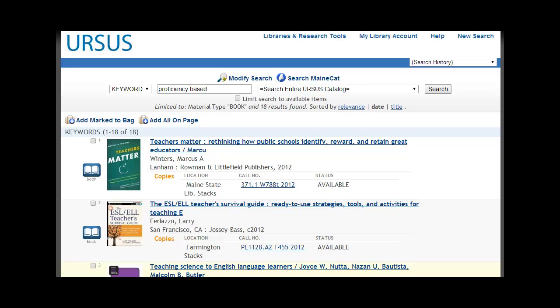Welcome to the University of Maine System and learning how to export and import the Ursus catalog references to RefWorks.